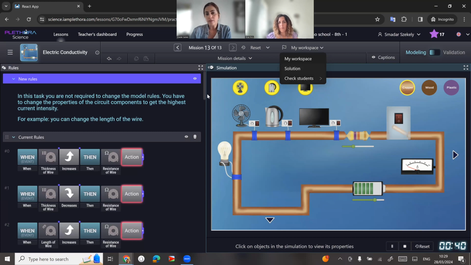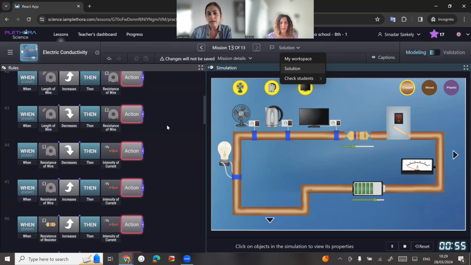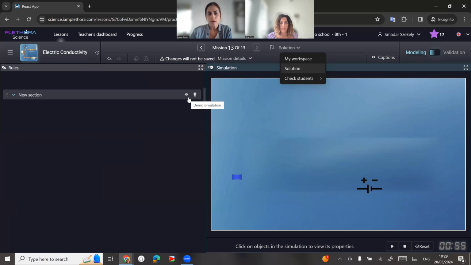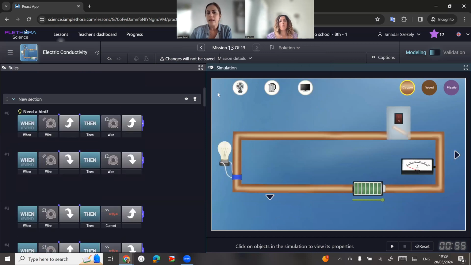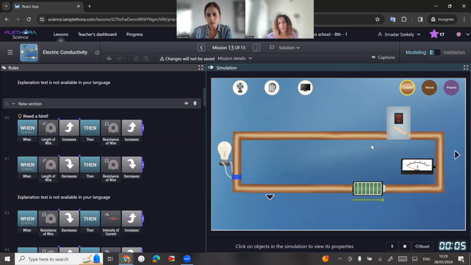So here, even though we skipped many, many missions and we didn't solve them in this demonstration, and you can see that there are many rules missing here, I can move to a solution workspace. You see where I'm at? Yeah. I can move to the solution and get the full solution of this mission. And seeing the full solution, I can also run the simulation. So let's see what happens when I close the switch.